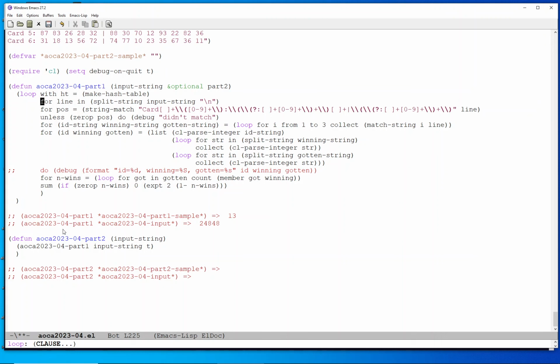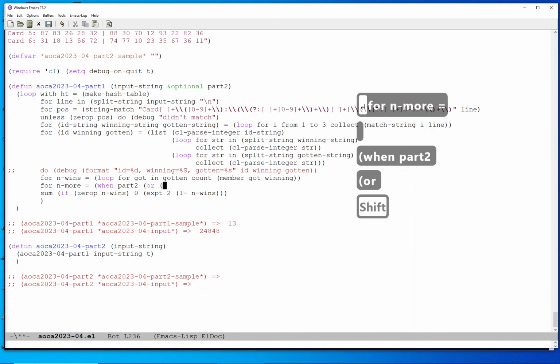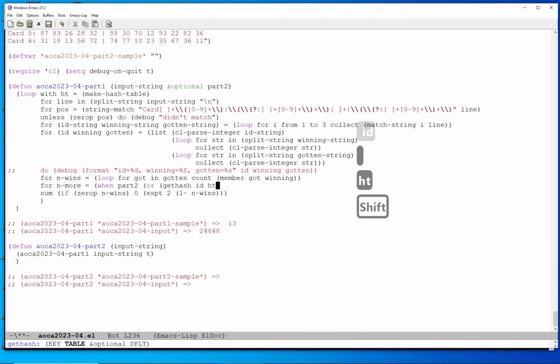And so we need, for n wins, this is perfectly okay, for n-more equals, when part 2, get hash ID hash table, 0. So if we didn't have anything in the hash table, we wouldn't have gotten any extra of this card. The hash table starts out empty, so on the first card you'll always get a 0.